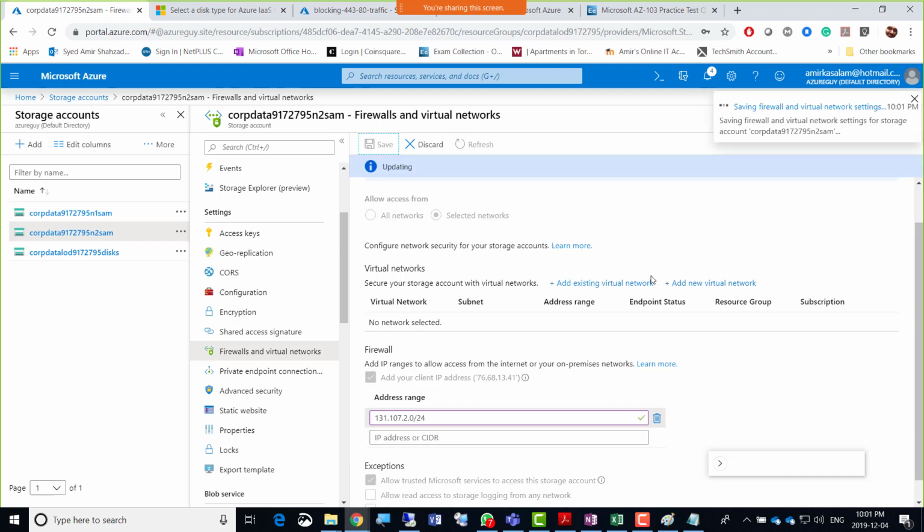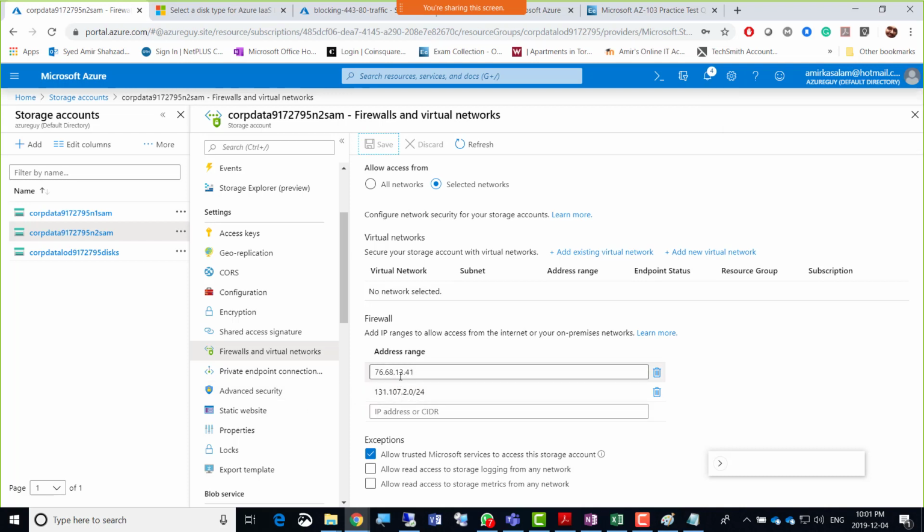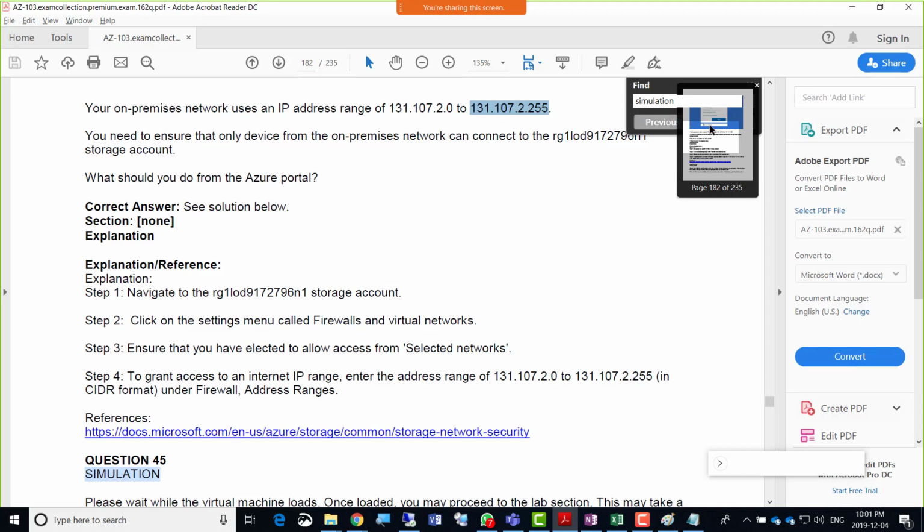You know, very simple things when we are in a hurry, very simple things are not coming to mind. But this is it. Well, we just have to add this one, right? This is my public IP there. So anyway, you have to add it this way. That's all. Save, and then we go for the next simulation. So it is 45. Okay.